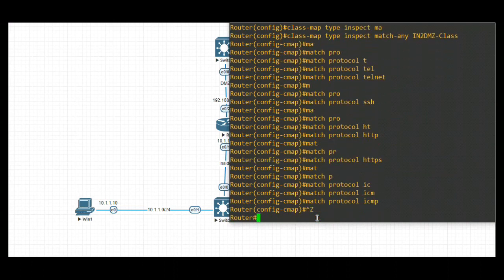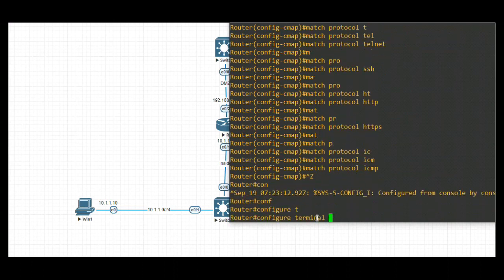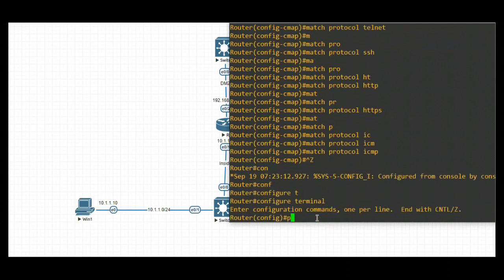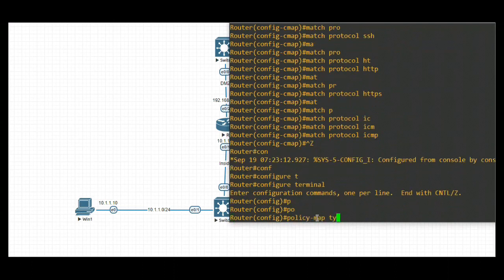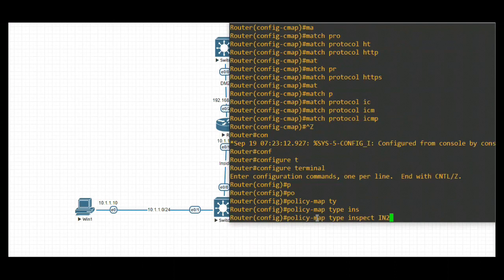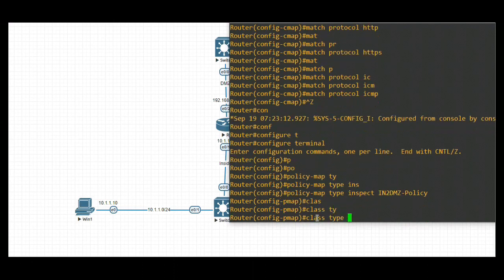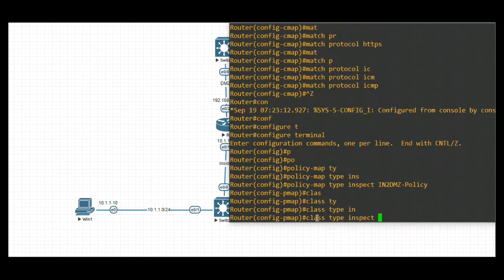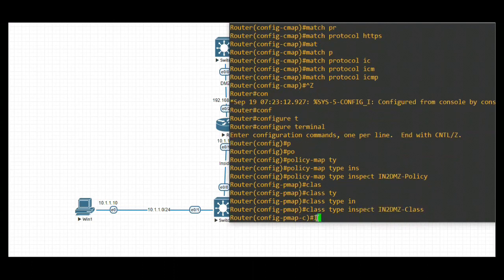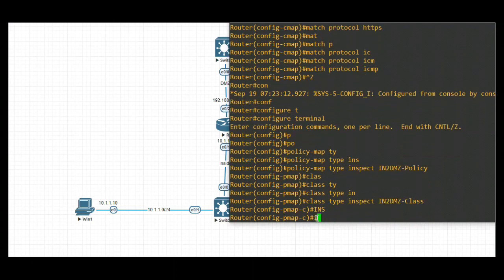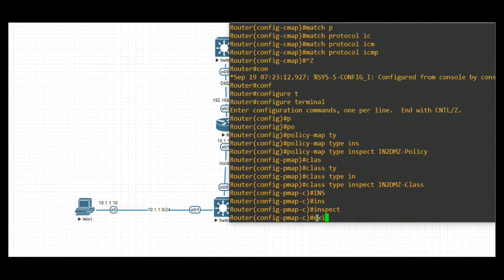All right, so now let's create the policy map. I'll say policy map type inspect into DMZ policy, class type inspect into DMZ class, inspect, exit. Okay.